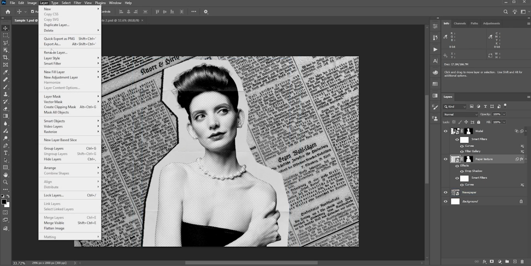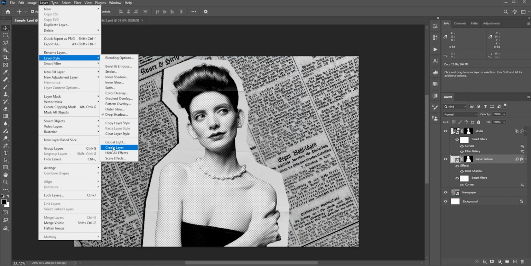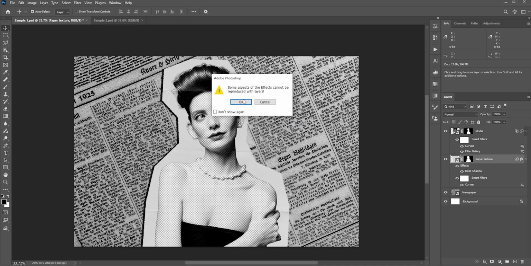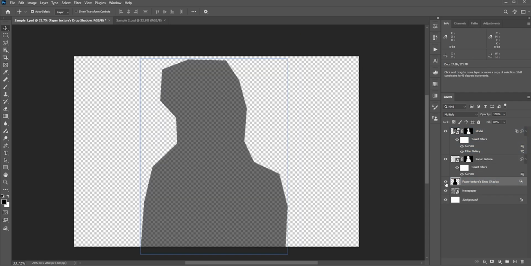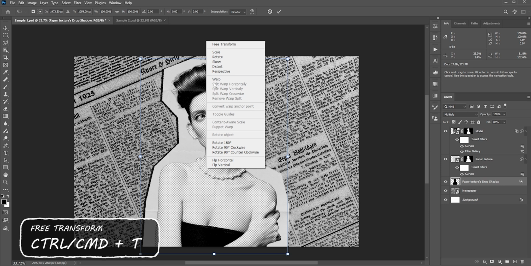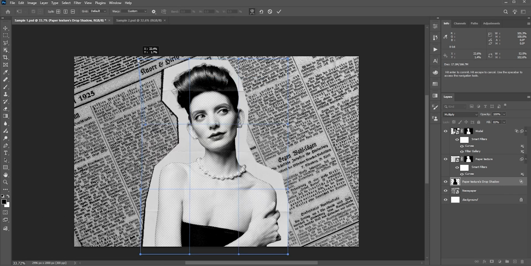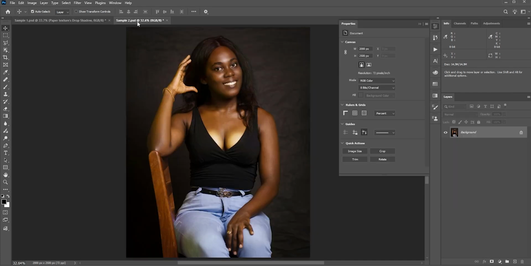Go to Layer, Layer Style and select Create Layer. It will show a warning, but hit OK. It creates a new layer with the drop shadow in it. Now we can press Ctrl Command and T for free transform and warp it. It looks more natural now. Okay, we're done with the first example. Let's do the second one. This one will be a lot easier.